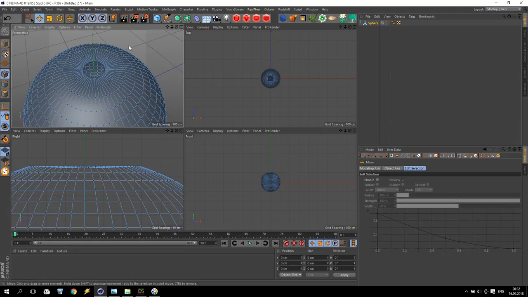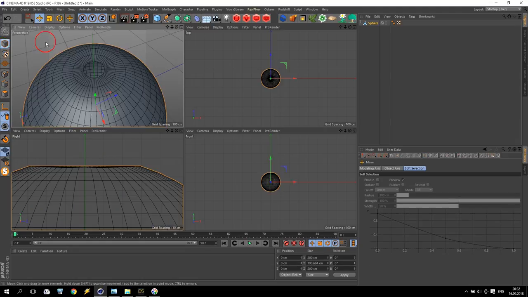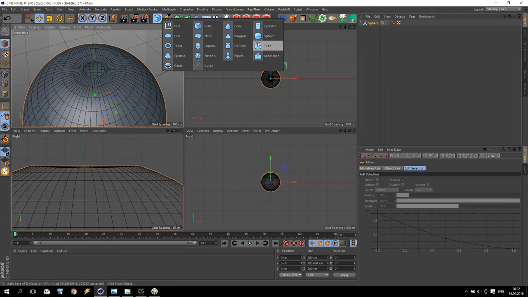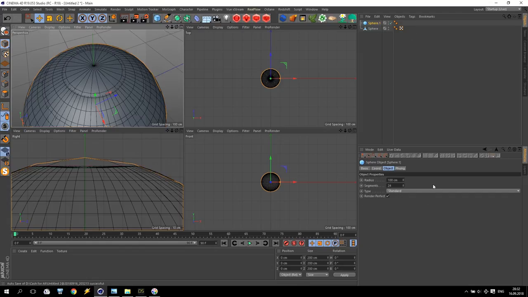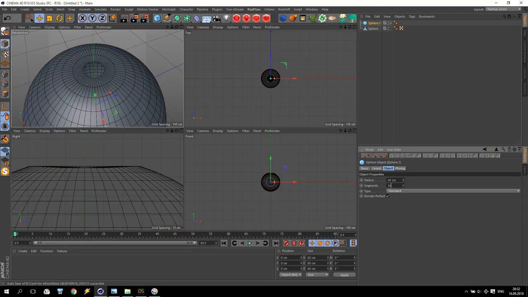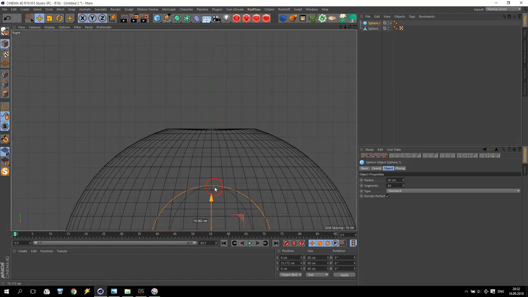Okay, what will we do next? Next we create one more sphere. So going to sphere and create one more sphere. The size of the sphere will be only, let's say, 40 centimeters. 40 centimeters and 64 segments. And pick up the sphere on top. So I'm going here, pick up the sphere somewhere like that. So we'll pick up the sphere by 70 centimeters.